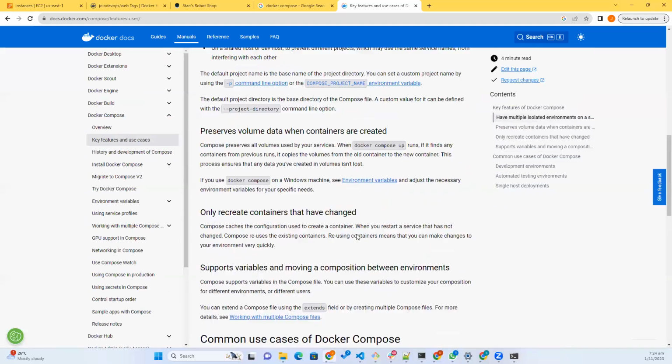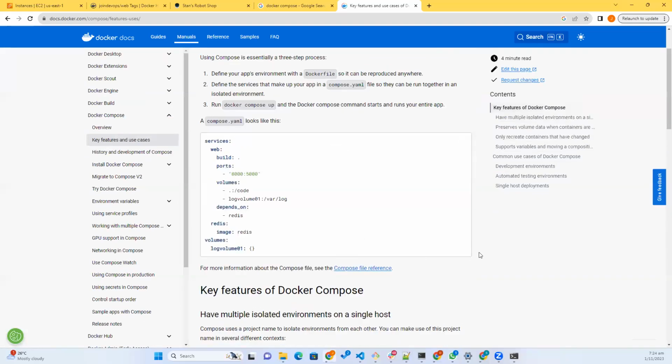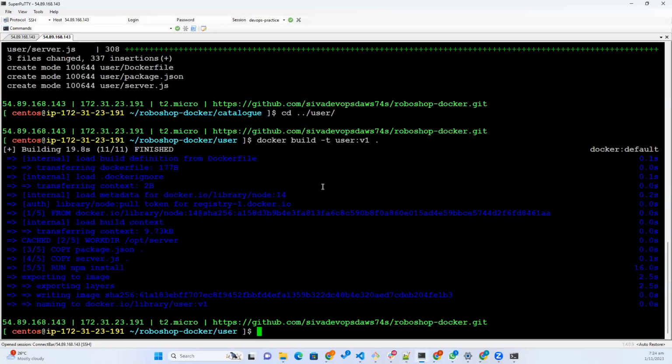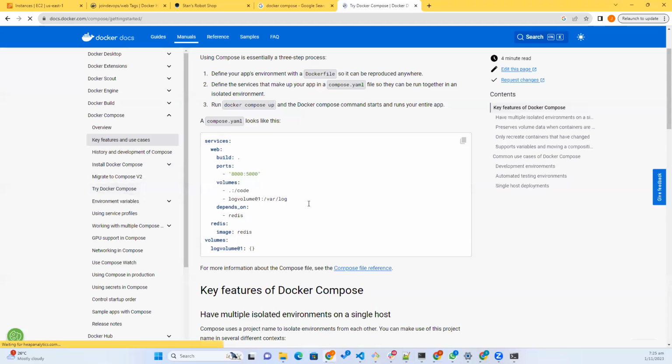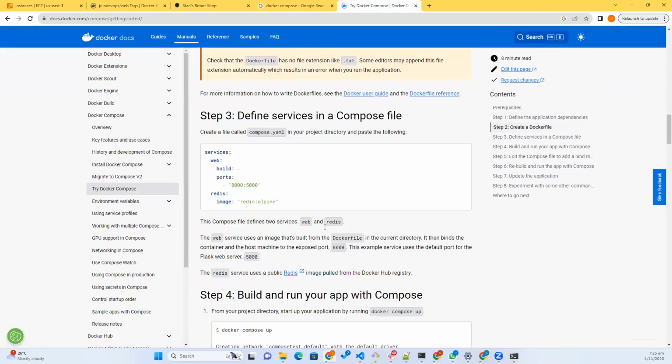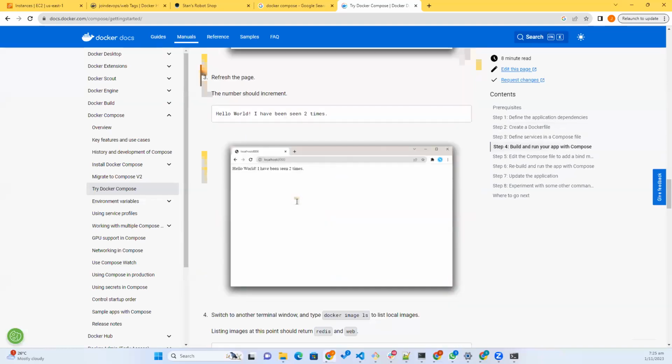Okay, so basically every time it is painful for me to give all the options and run manually one by one. Instead of that, you can have Docker Compose. You need to install Docker Compose and you can define the services here, and you can have depends on, just like in Terraform depends on. So Docker then understands the dependent services and it will create them first.